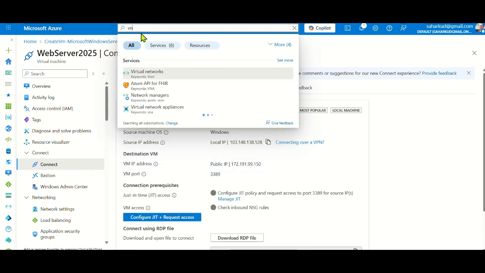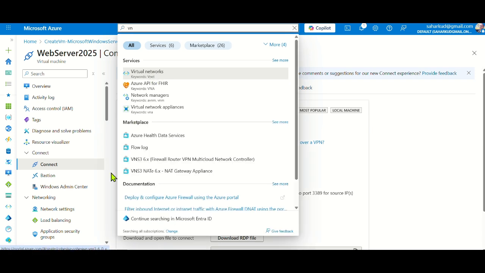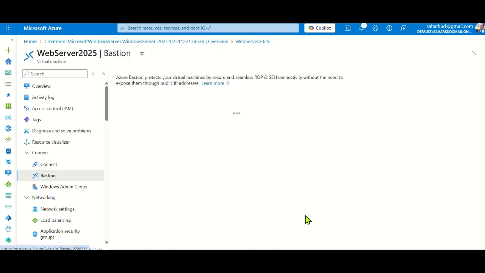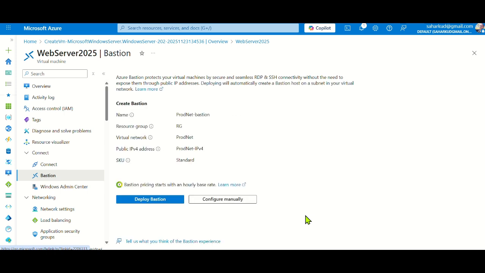So first of all, you have to select your virtual network. Now there are two ways you can create a Bastion: automatically and manually. When you do it manually, you have to add a subnet for the Bastion first, and then you create a Bastion host. If you want to deploy it automatically, so that it adds a dedicated subnet to your virtual network and also adds a Bastion host taking the default values, you can go for this option. So we are going to create it automatically.